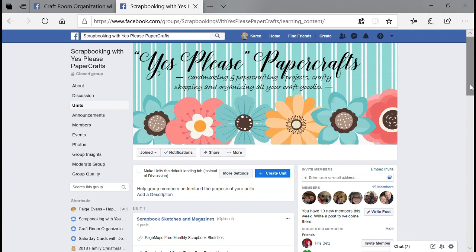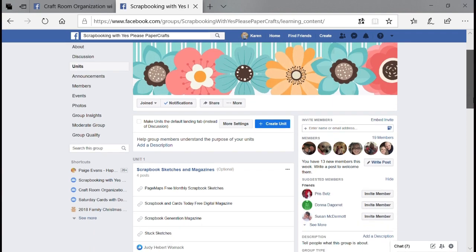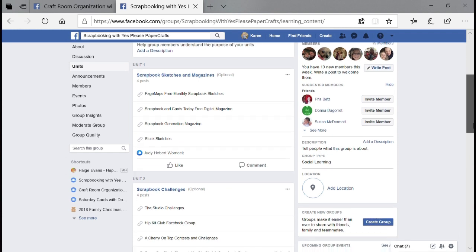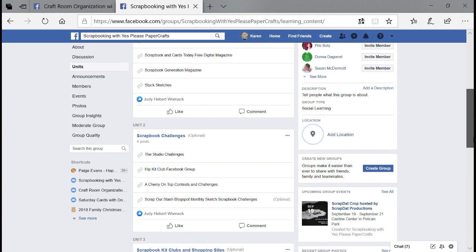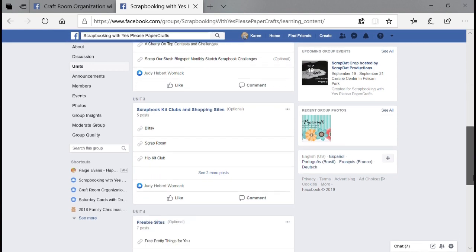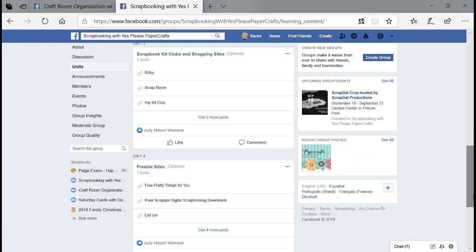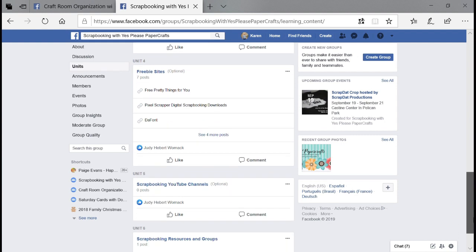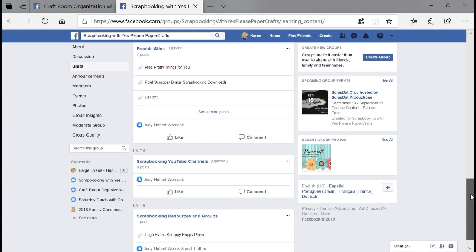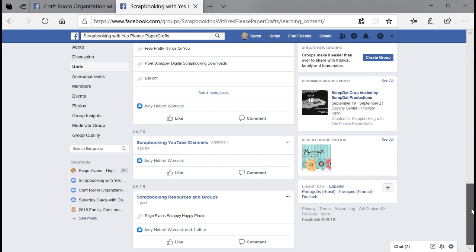So I have a unit for tracking scrapbook sketches and magazines. And then there's one for scrapbook challenges, one for scrapbook kit clubs and shopping sites, and we have one for freebie sites. And then there's scrapbooking YouTube channels. And you know what? I forgot to add that. I'll have to do that. So maybe I'll show y'all how I add a post to a particular unit. And then there's also scrapbook resources and groups. And some of these are fairly new. I think I just added these two this week.